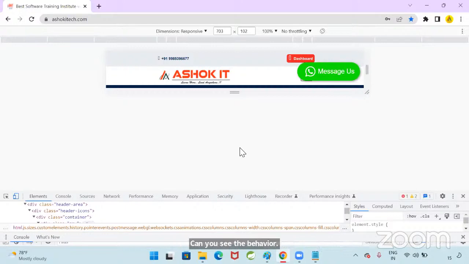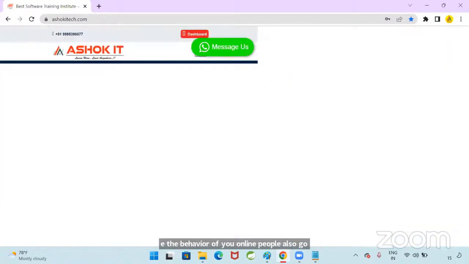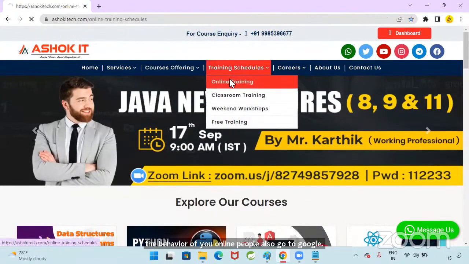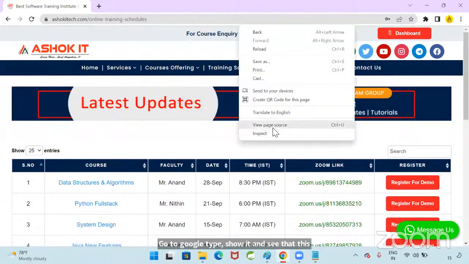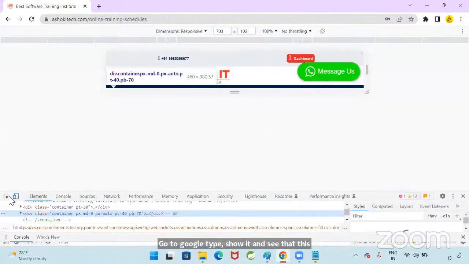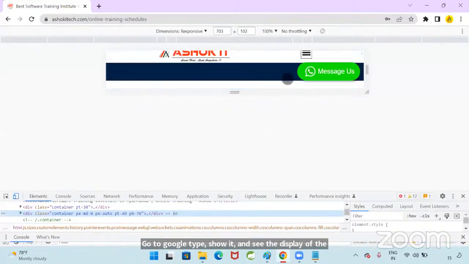Open Google, type Ashok IT, click on our website and see the behavior. All of you, online people also, go to Google, type Ashok IT and see the display of the website.